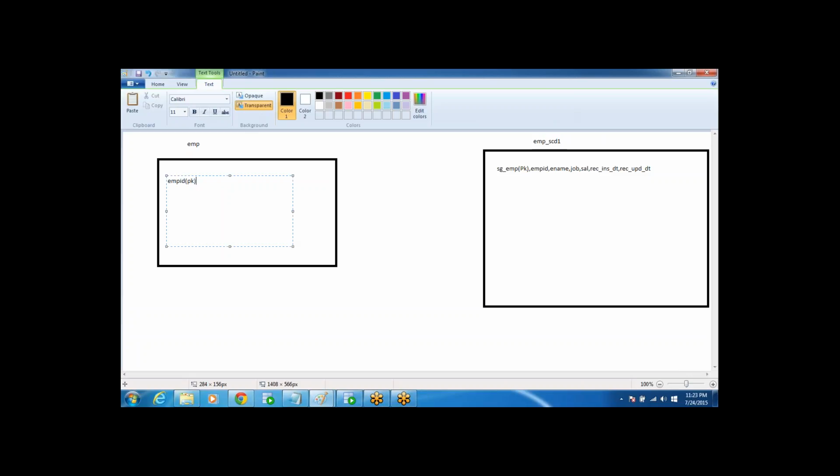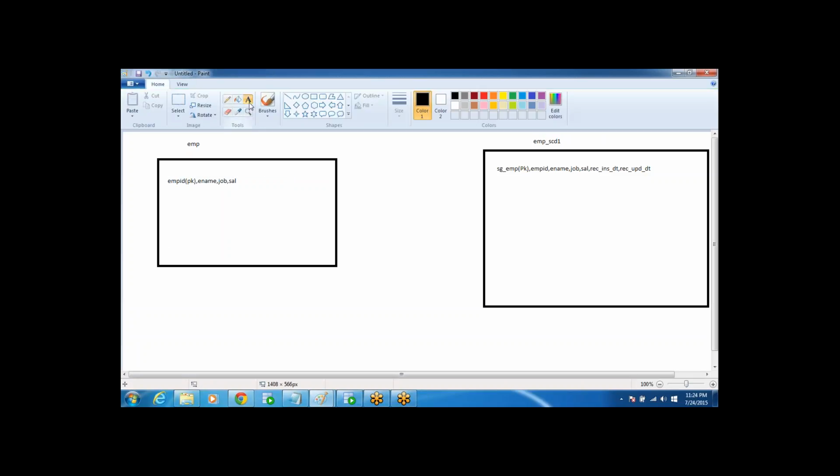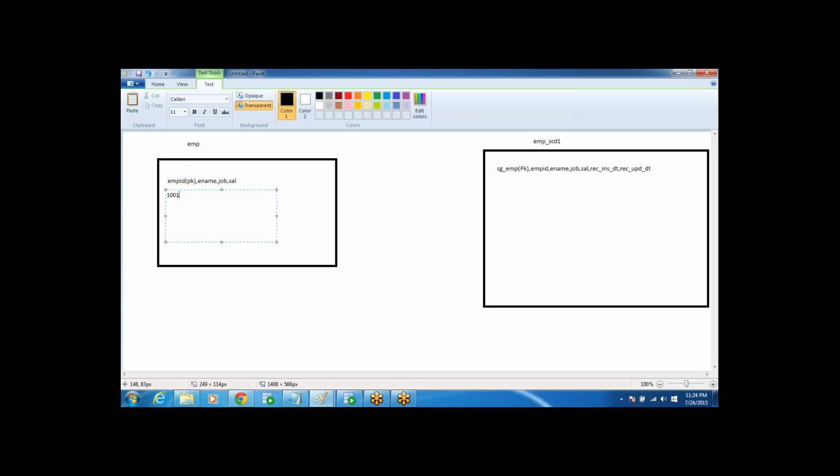EMP ID is my primary key. E-name, job, salary. Alright, now let's have this particular data here. 1001, Durga, QA lead, salary is 5,000. Likewise 1002, Satish, QA engineer, and 2,500.